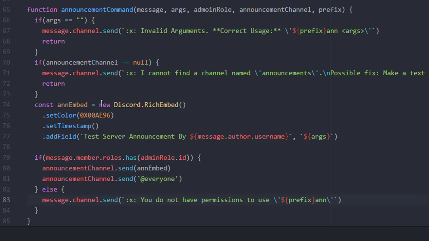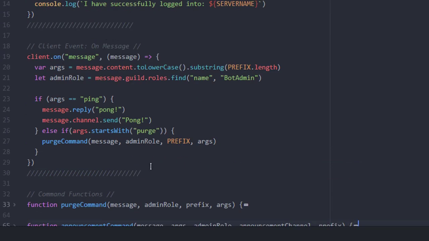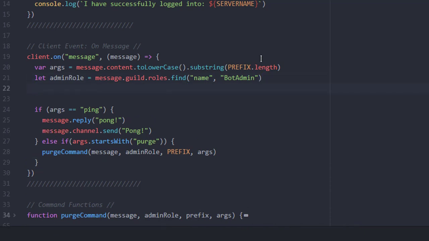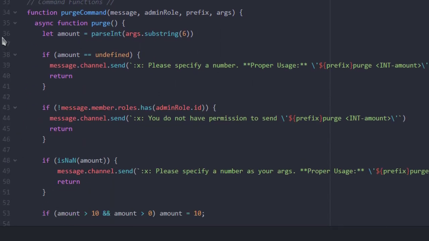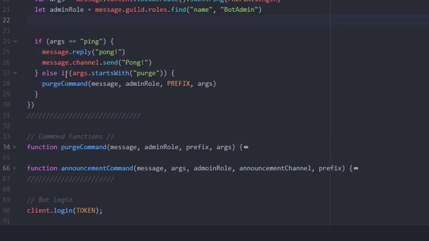Now that we have the function done, we can go and include the command. But before we do that, we need to declare another variable. Wait. Okay, guys, turns out we have already added our permissions. Sorry about that one.